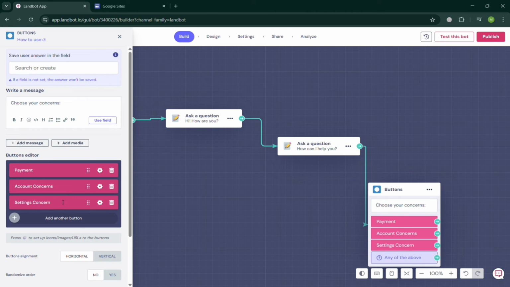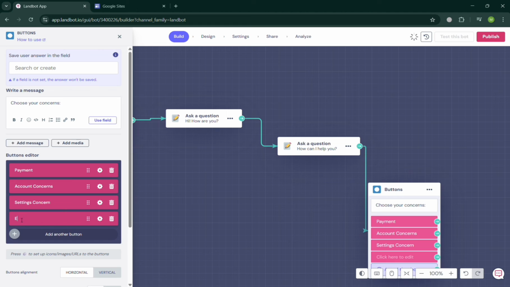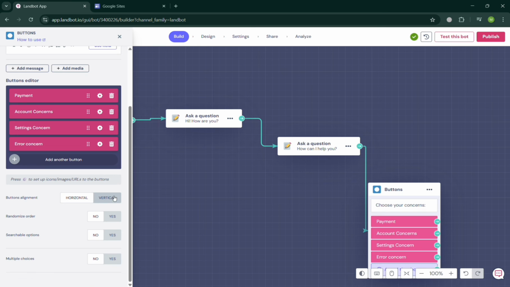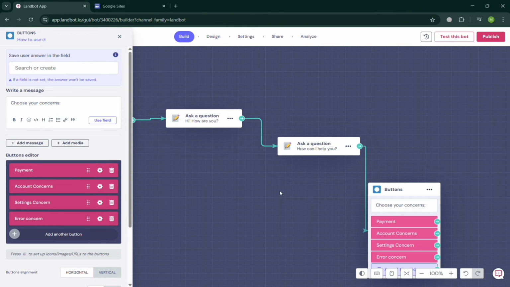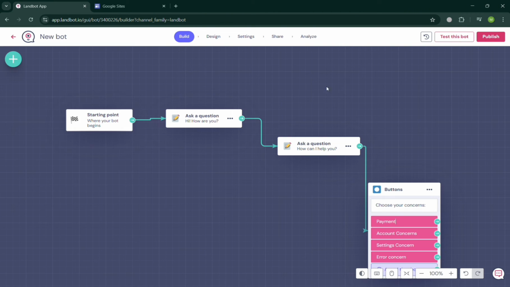And after that, you could also add more options by clicking the plus button and entering here your corresponding context for it for the customer. For example, error concerns. And after that, if you're now done, you can proceed by navigating some other options in here to customize some of the buttons or the alignment. And if you're now done, you can proceed by closing this one and add more kinds of blocks if you want to. But let's say we're now done, this is just an example.